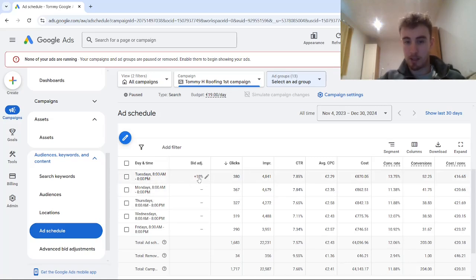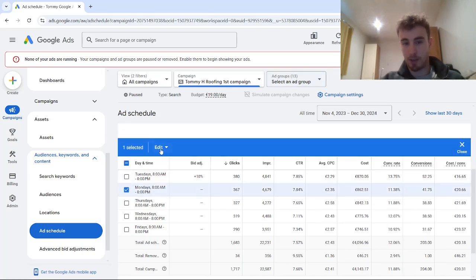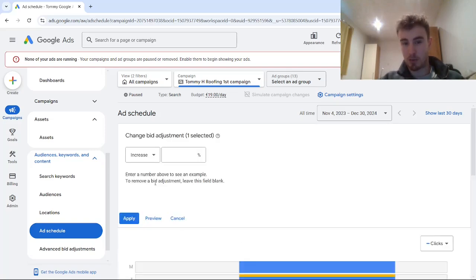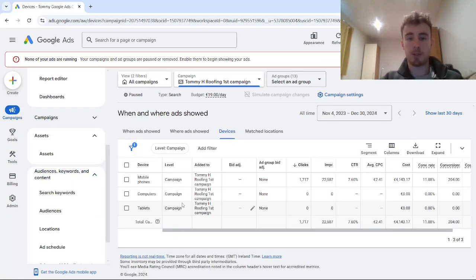So we added a 10% positive bid adjustment to Tuesdays because it was performing better overall. And you can do this as well by just choosing the day of the week, selecting edit, and basically all you have to do then is press change bid adjustments, and you can increase or decrease this by whatever percent you like.